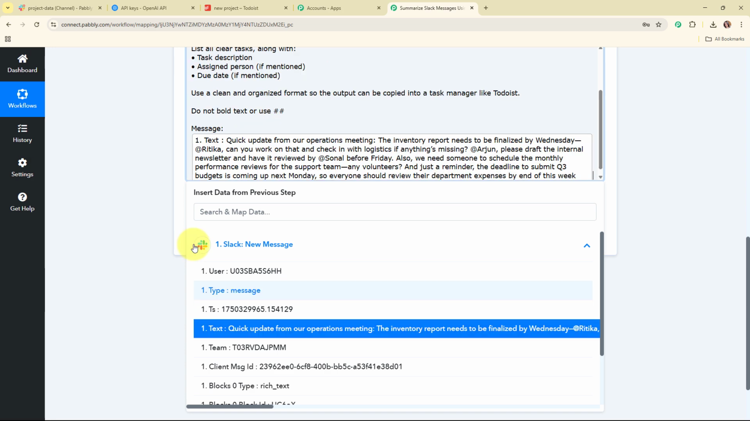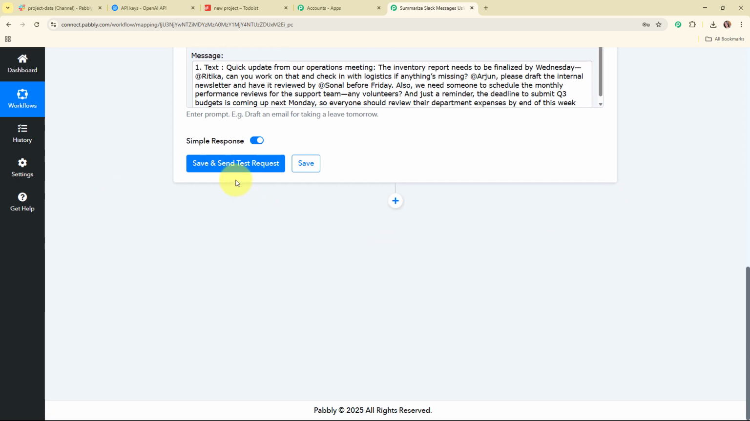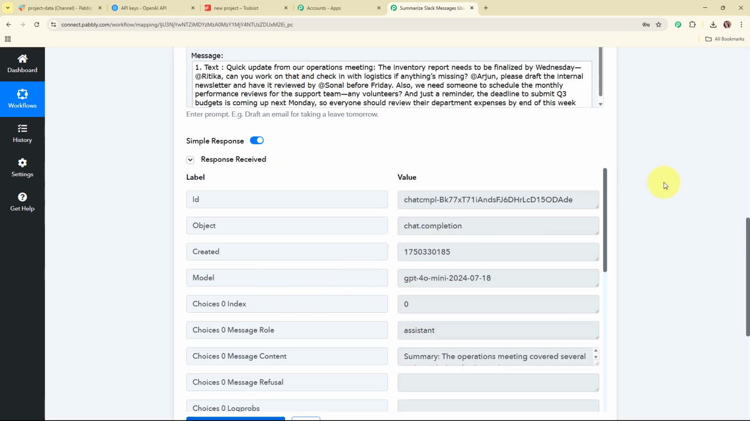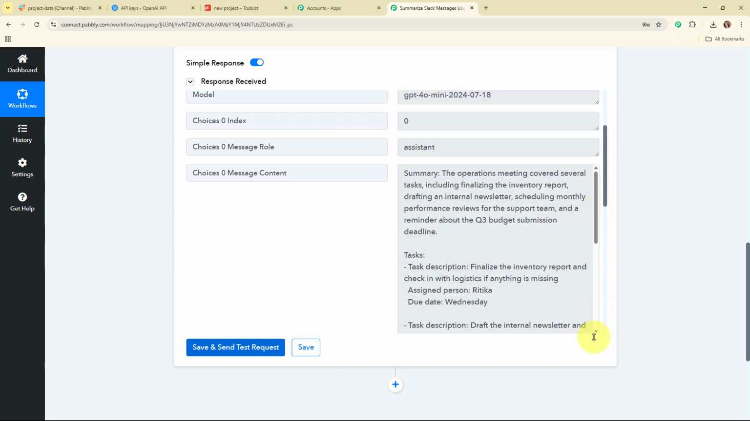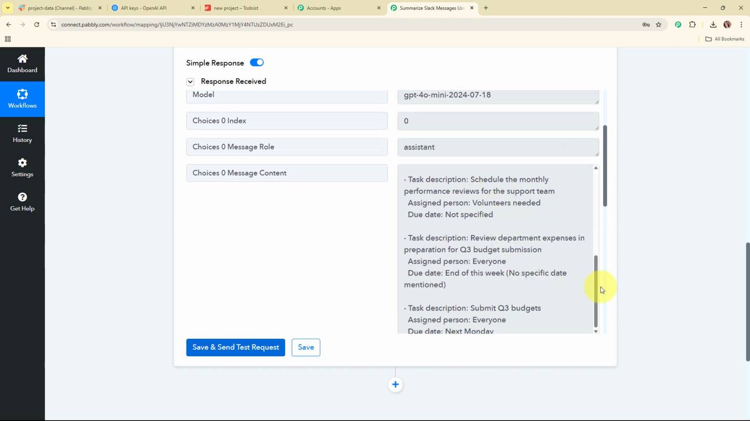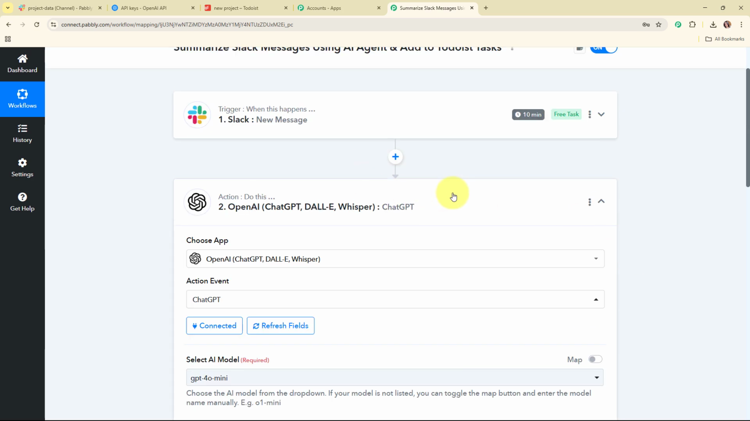So this is the text received, and now after entering all the required details, I'm going to click on the save and send test request. And here you can see we have received a successful response where we have received the message content generated, where we have received the summary and the task. So with this, we have successfully set up this action step as well.